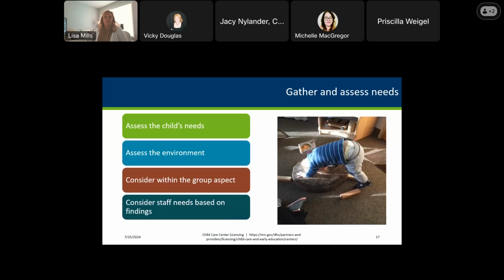So how do you do that? How do you put together a plan? So we're going to talk about gathering and assessing needs. And when you go about planning for an ICCPP, and looking at the ways it will benefit all of these different ways, what you're going to want to really do is assess the child's needs.